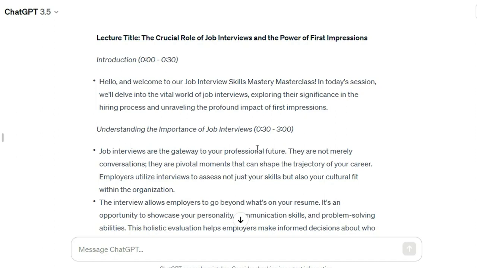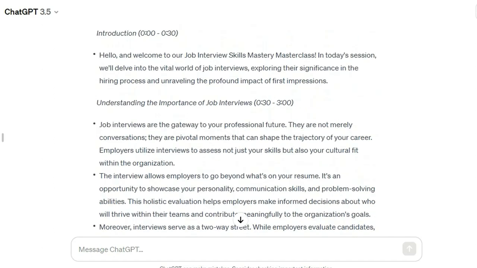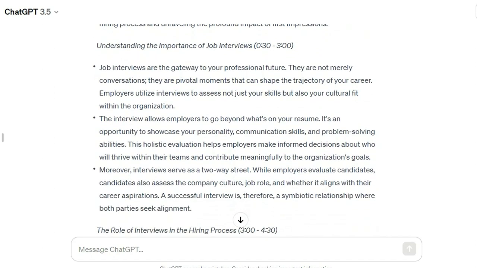So for the first 30 seconds to 3 minutes, you are going to say all these. Now you may be asking, how do I go from here? So these are the content of your lesson. Your job is to work on what ChatGPT has given to you here. So this is what you'll be saying in this lesson: understanding the importance of job interviews.